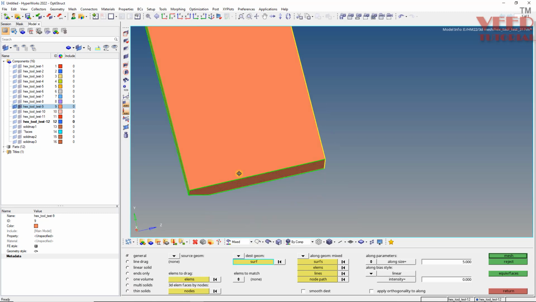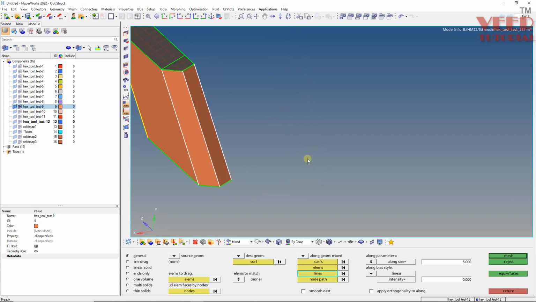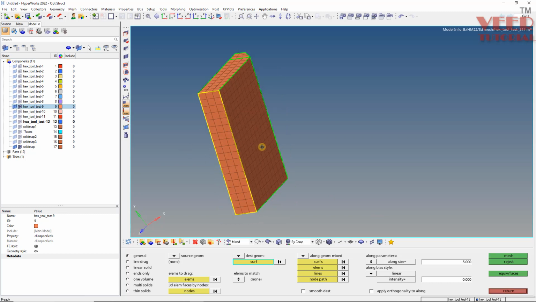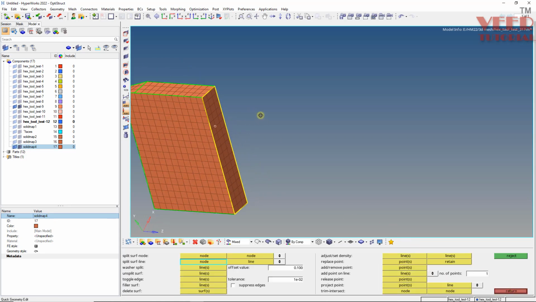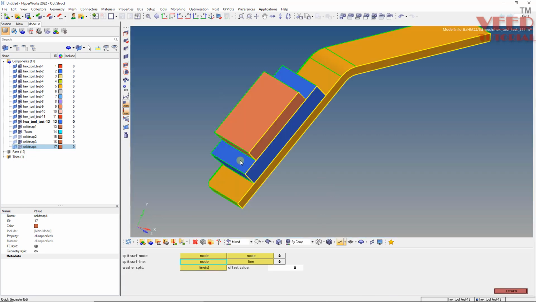Destination will be this face. Now guiding lines: this line, this line, this line, this line and this line, and then mesh. So this mesh is completed. Give it a name, like this is my mesh 4, and then return. So press V and then click on restore 3.